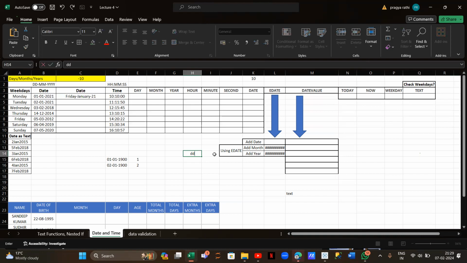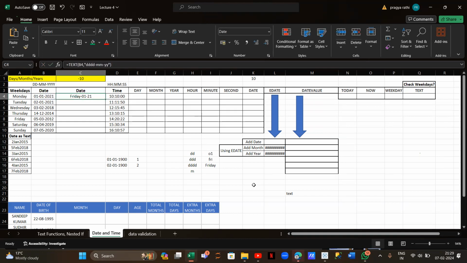So what is double D doing? Double D is giving me 01. Then triple D is giving me Friday. Four Ds are giving me full Friday. And then we have months, so let's use M also. What will double M do? Double M will give me the month in number format, like 01.